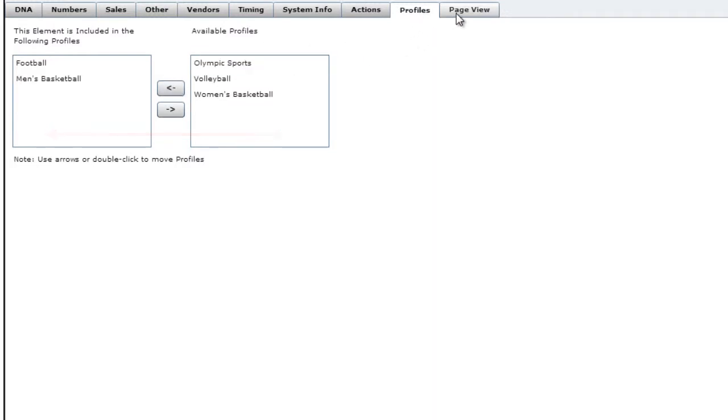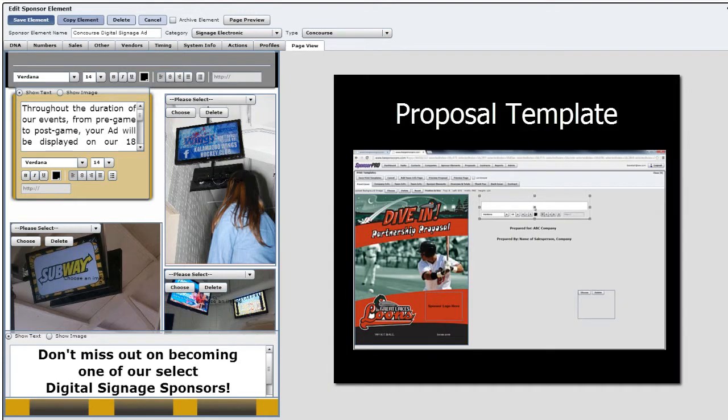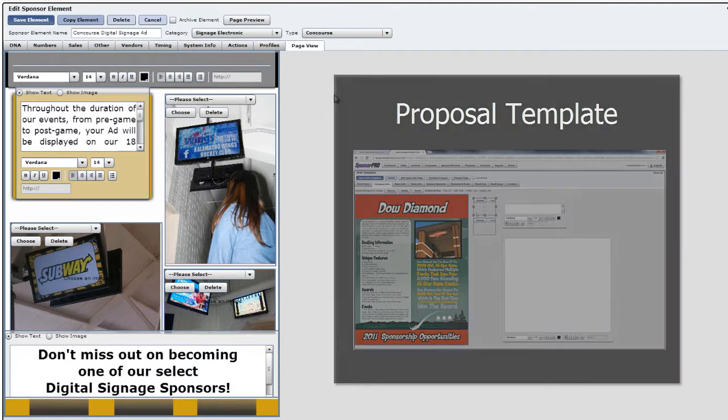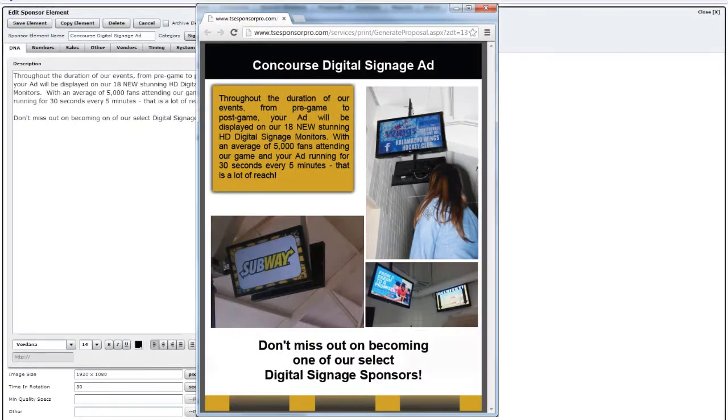The last tab is your page view, or presetting how this element will be represented in your proposal deliverables. For more information on customizing a proposal page, see the proposal template tutorial. By setting up the page view in the element editor, significant time can be saved when generating proposals. To preview, click the Preview Proposal button at the top of the screen.